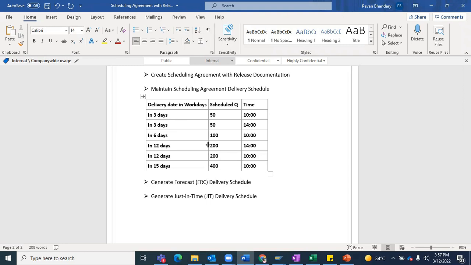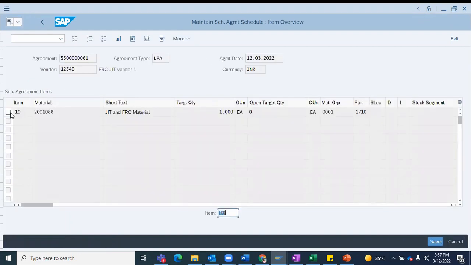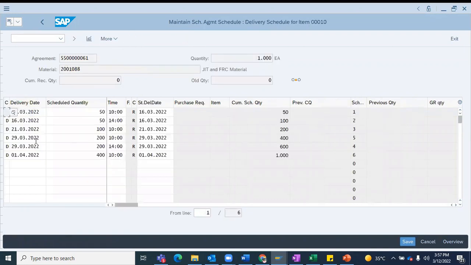So when we run this forecast schedule and just-in-time schedule, we will see how the system automatically allocates the quantities based on the creation profile we maintained. When I say creation profile, we saw the aggregations and settings which were maintained in the creation profile, right? So we will see that now. If I go to this same scheduling agreement document, press enter and go to delivery schedule again, you see this which is already maintained.